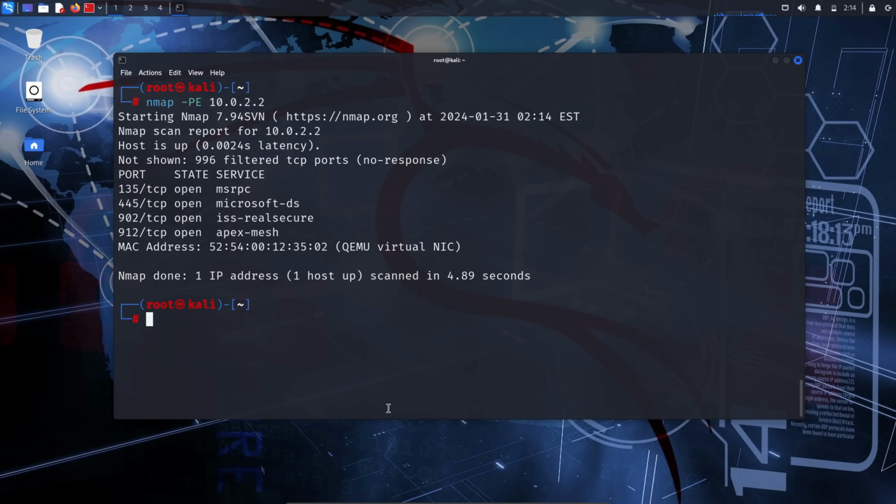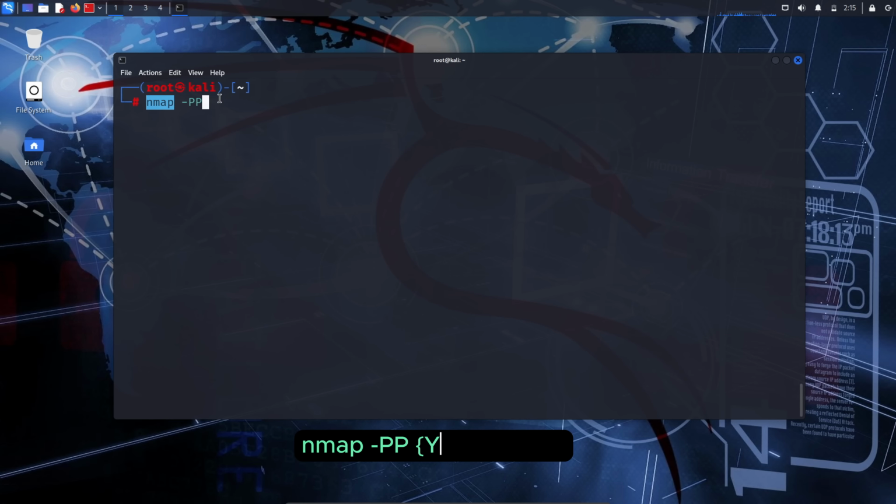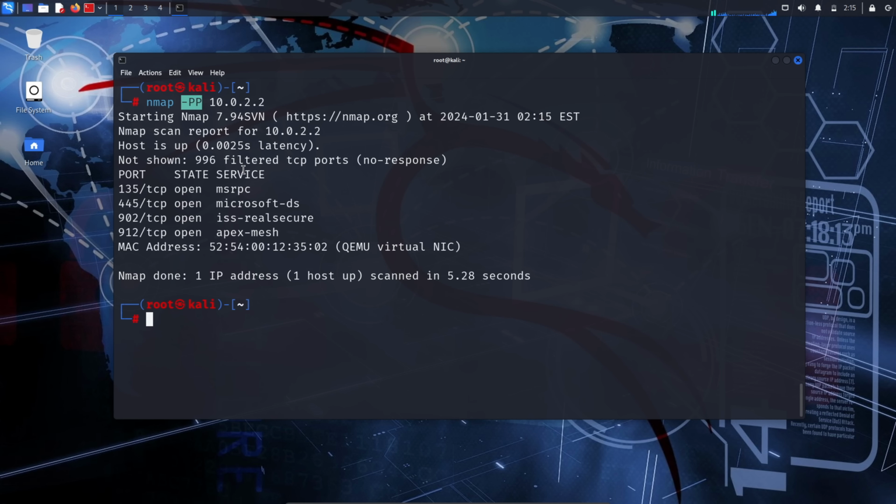In the realm of network exploration, the -PP option in Nmap allows you to conduct an ICMP timestamp ping on a specified target. Here's how to utilize it: nmap -PP, then your target. When you invoke the -PP option, Nmap engages in an ICMP timestamp ping.